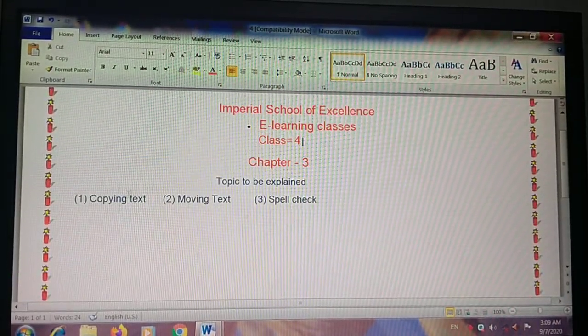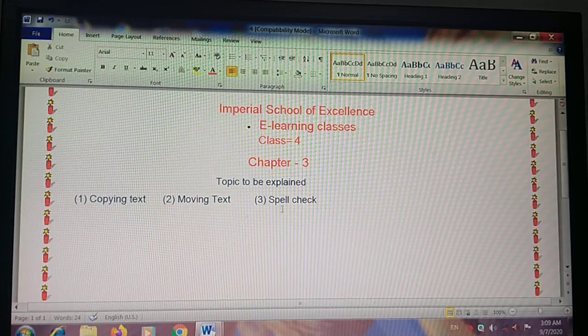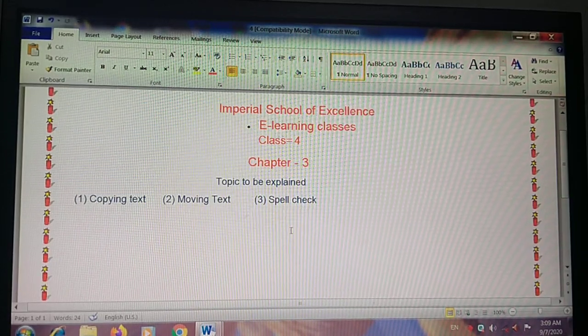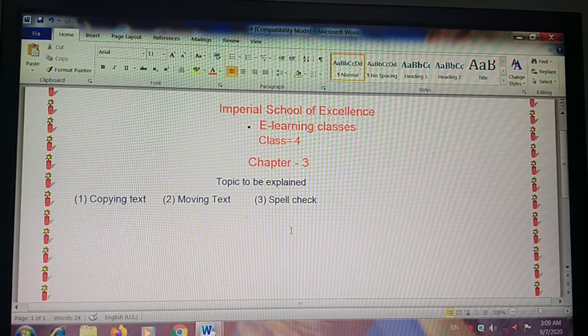Now our third topic is spell check. MS Word also helps us in identifying spelling and grammatical mistakes. MS Word helps us to identify the grammatical mistakes and spellings also. The spelling mistakes are highlighted with red wavy lines. The grammatical mistakes are highlighted with green wavy lines.